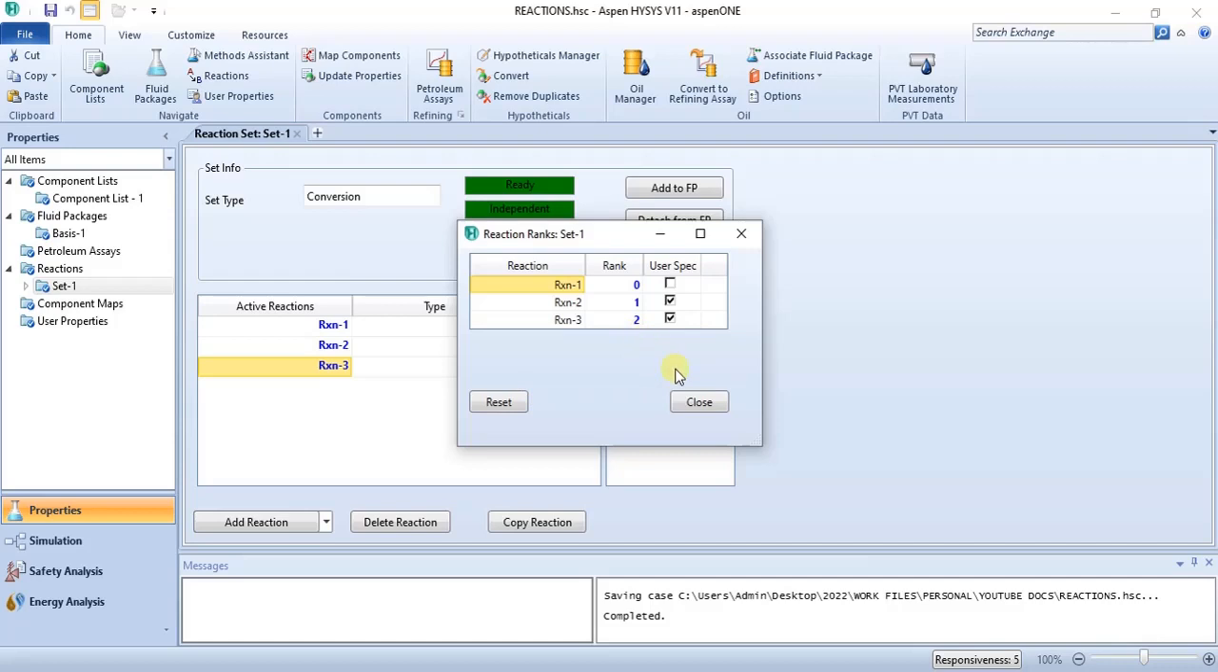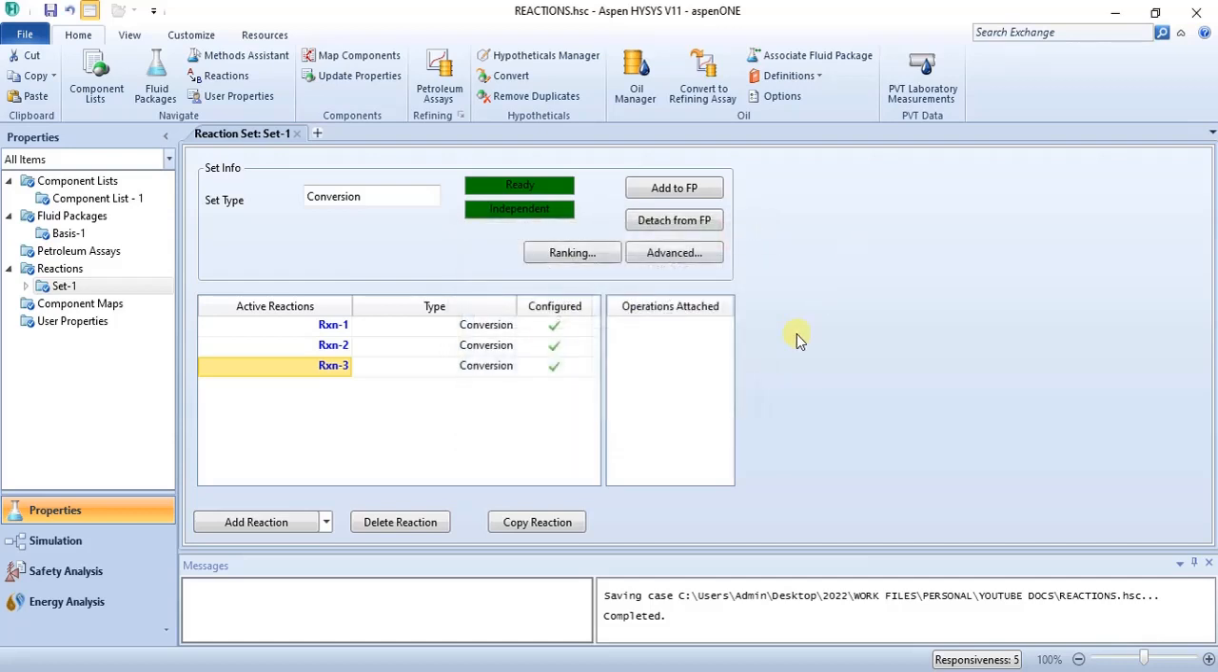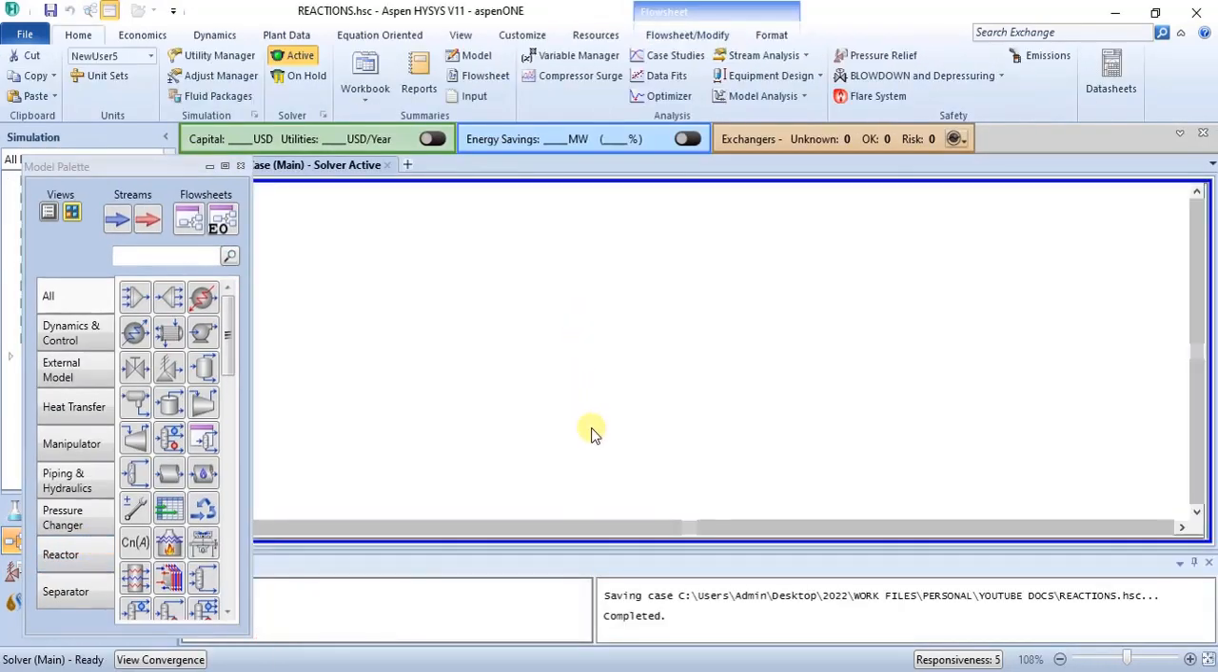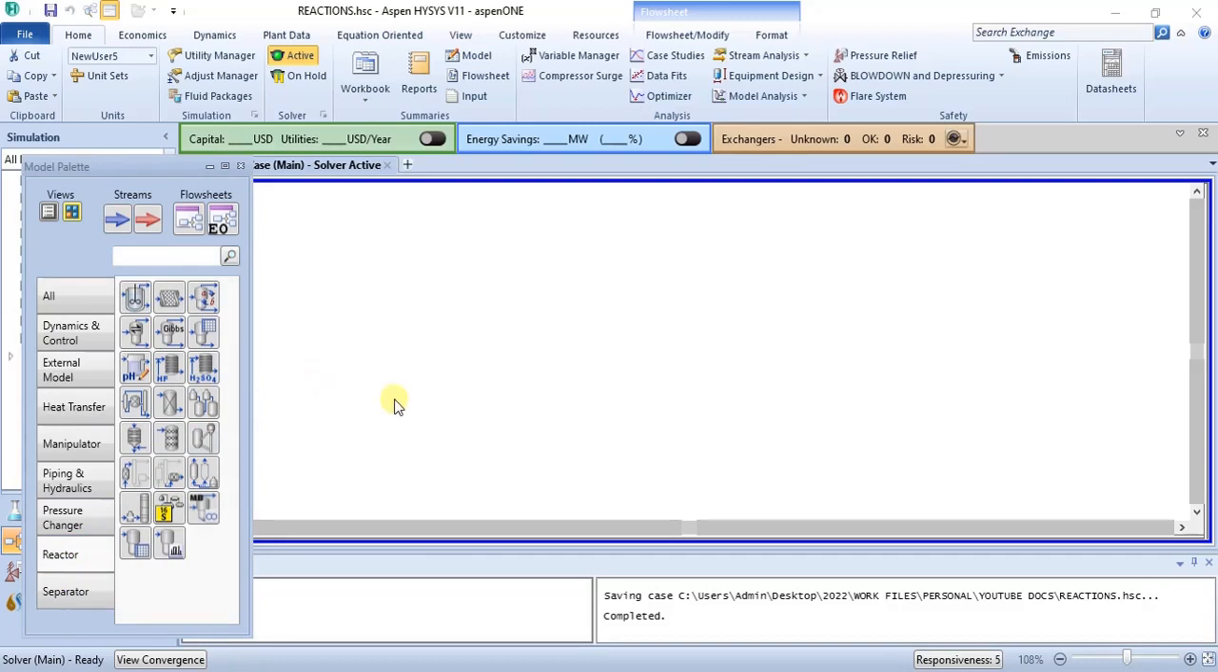So we can now move over to the simulation environment, right? In the simulation basis manager, the properties environment, we chose a conversion model. So we are expected to use a conversion reactor here in the simulation environment, because that corresponds with the model we chose, right? We chose a conversion reaction model, so automatically we have to use a conversion reactor. So this is a conversion reactor here.